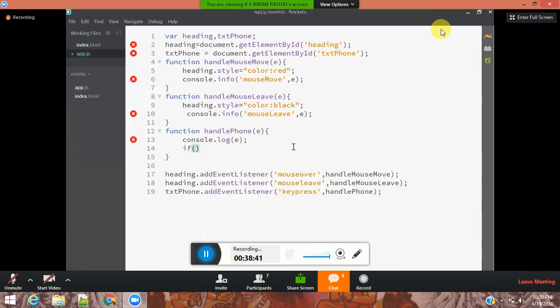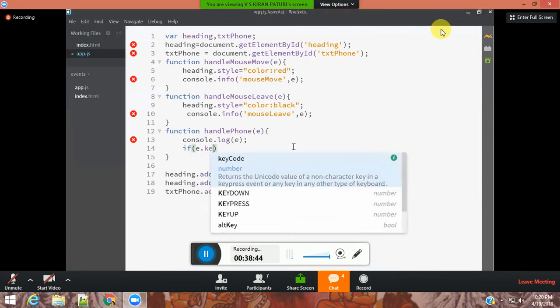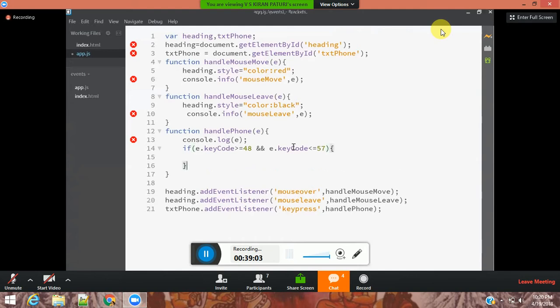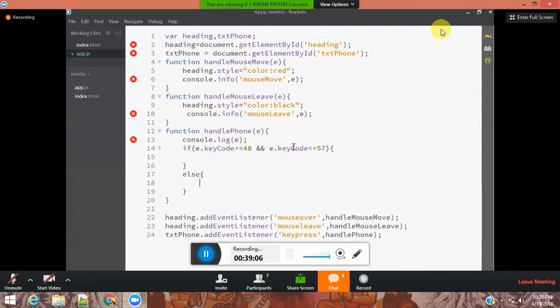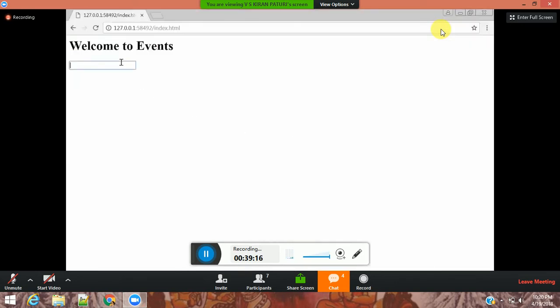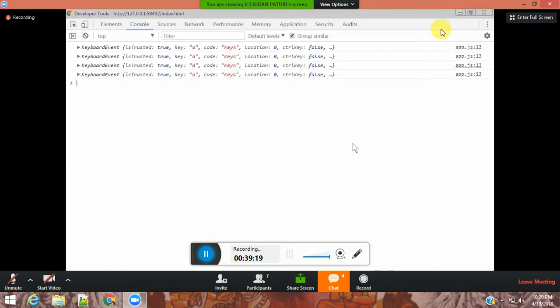If e.keyCode is greater than or equal to 48, isn't it? And e.keyCode is less than or equal to 57, valid. Continue. Else, simply say return false. Let us see what will happen. I am trying to press A, it is actually taking it.